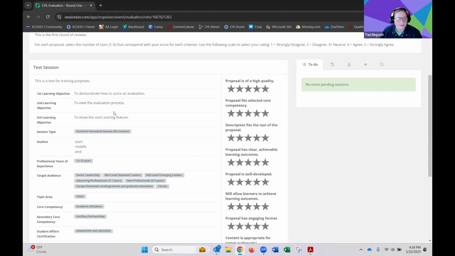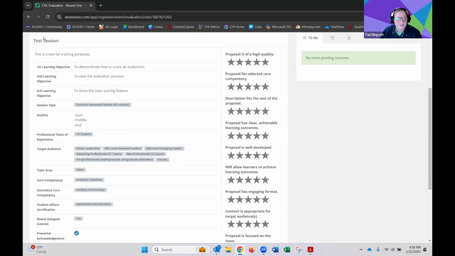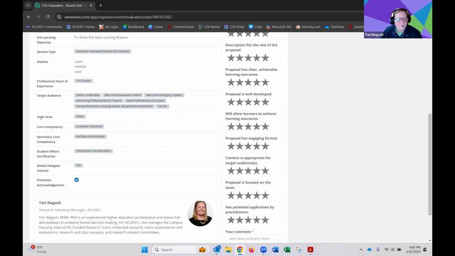And down here where it says test session, this is where you're going to see the title of the session. Right here is going to be where their description would be. And then the rest of this are all of the required questions that we asked in the proposal. And so you'd see all of either the options they selected, if it was a multiple choice question, or the information that they wrote in and submitted for each option, such as learning objectives, their outline for the program, what topic area they selected.